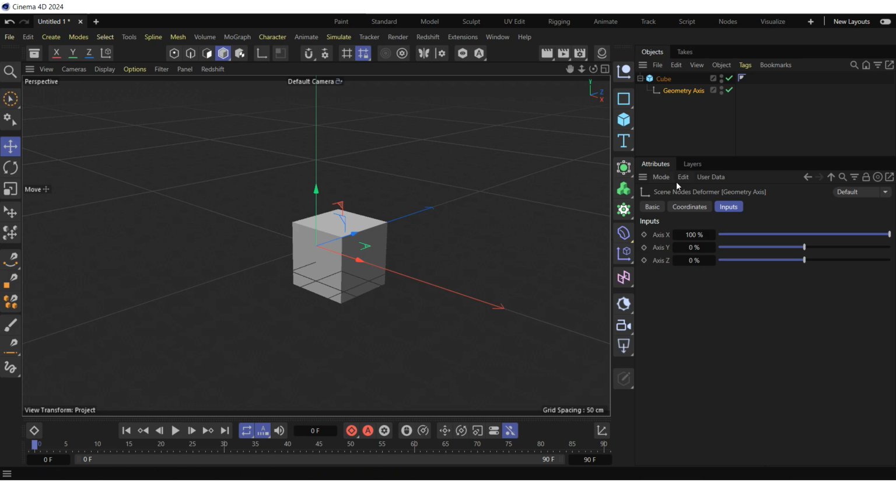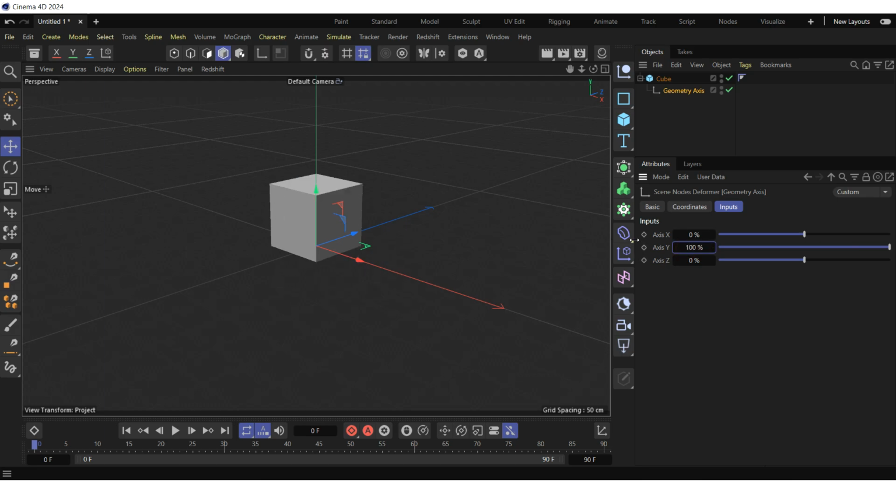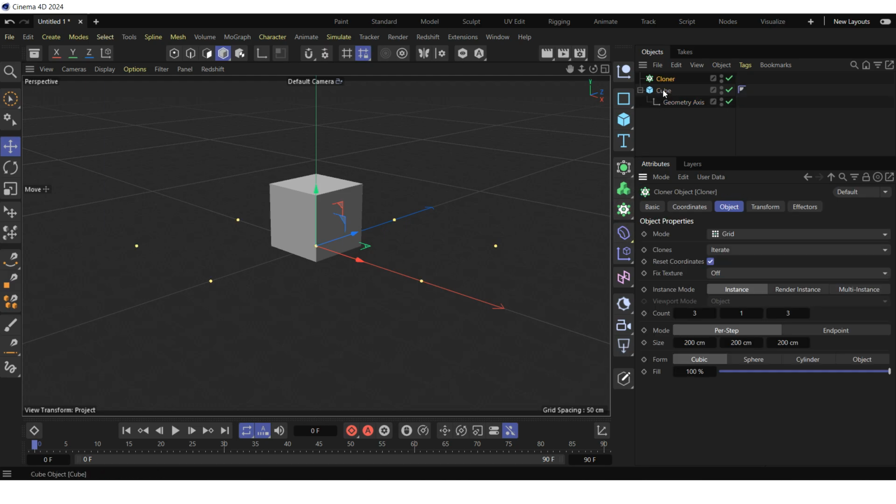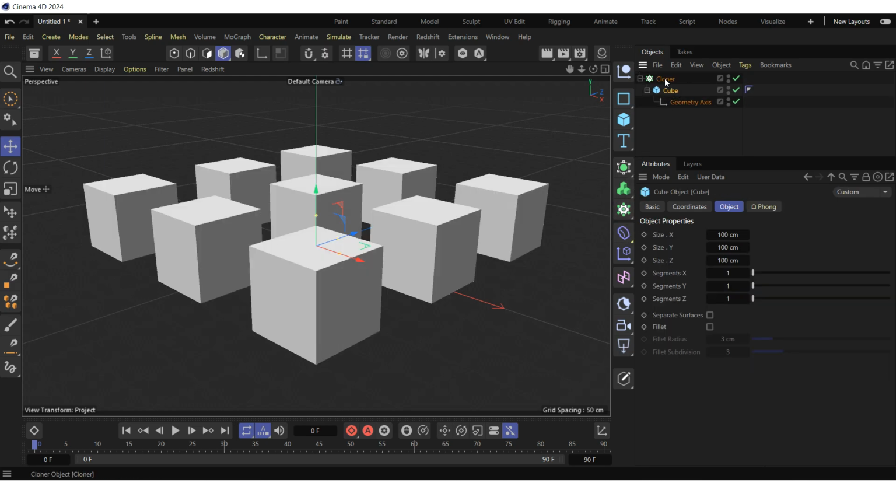Go to the Inputs tab of the geometry axis, zero out the value of the axis X property and set the axis Y property to 100%. Now create a cloner by clicking on the cloner icon. Make the cube a child of the cloner.